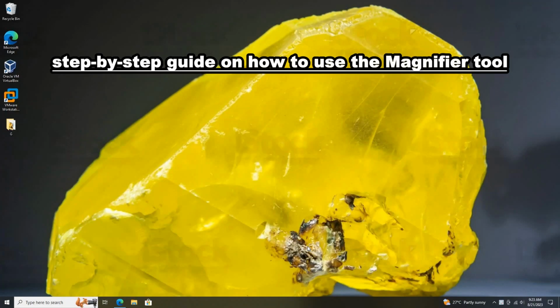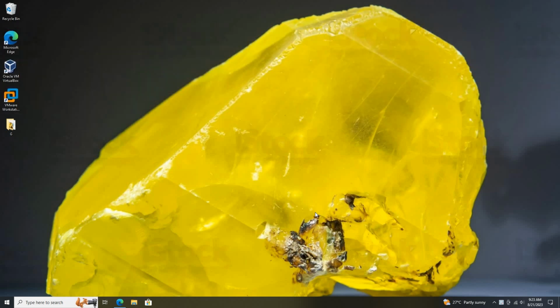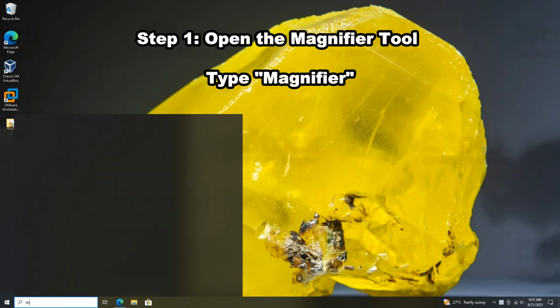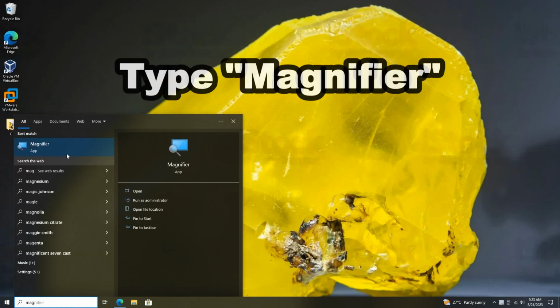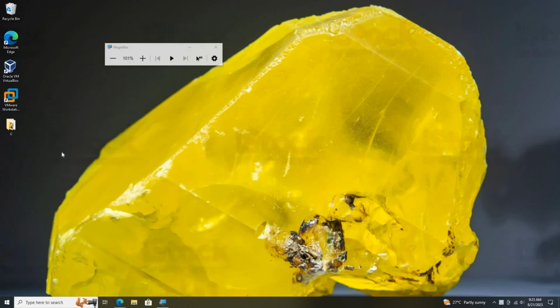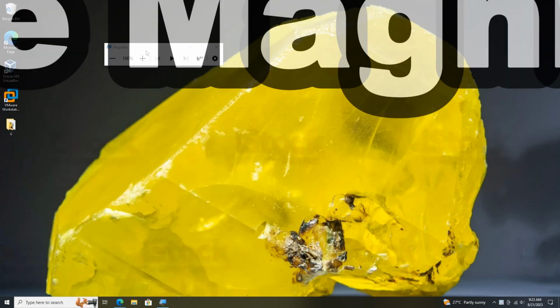Here is a step-by-step guide on how to use the Magnifier tool. Press the Windows key on your keyboard to open the Start menu. Type Magnifier and select the Magnifier app from the search results. The Magnifier tool will open.